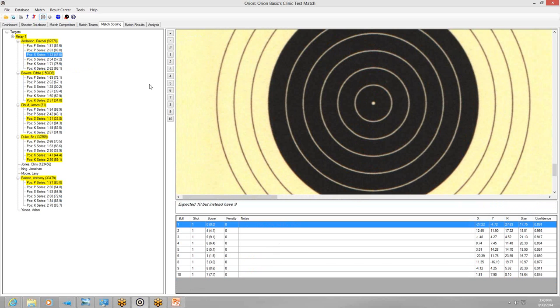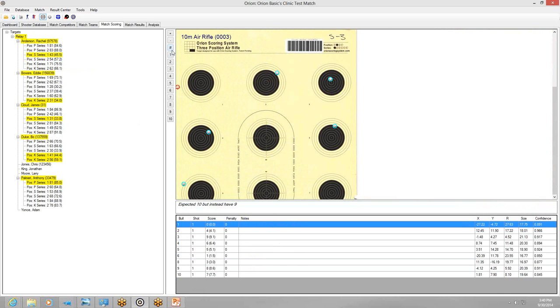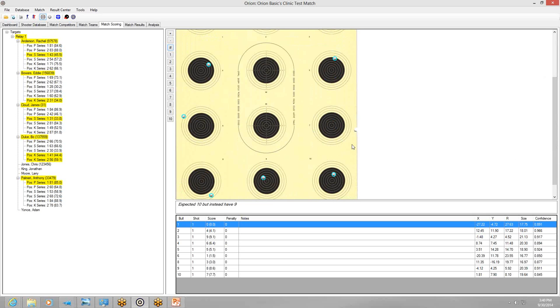this athlete's standing target. Again, expected 10, but instead I have 9. I'm going to zoom out on this target so I can look at it better. There's a pound key here that I can zoom out with. And when I look at this target, what I can see is on aiming bowl number 7, there was a shot right on the edge.